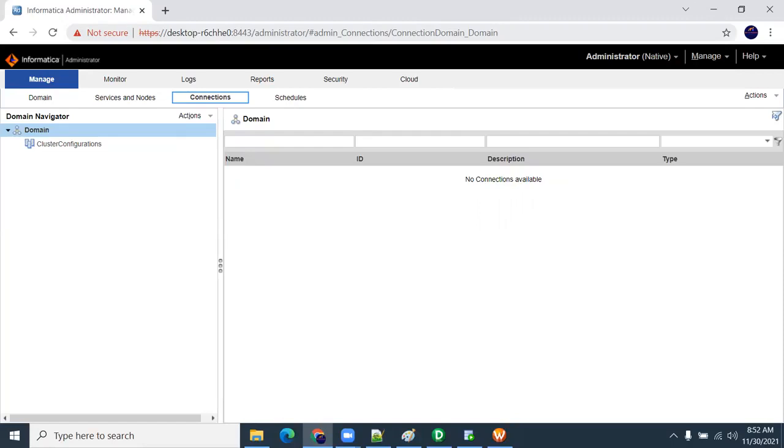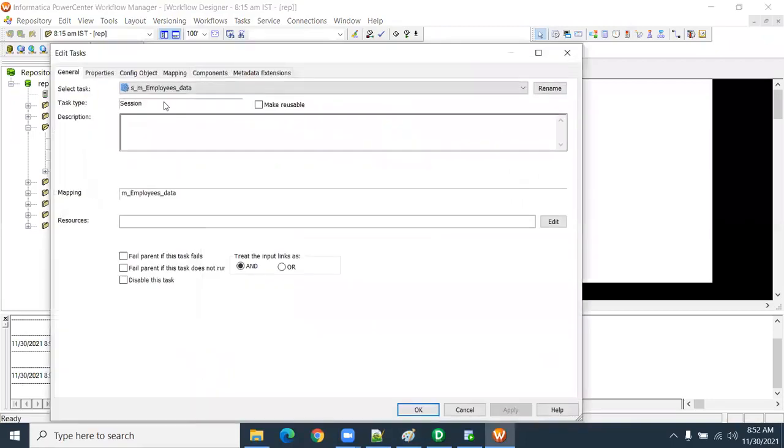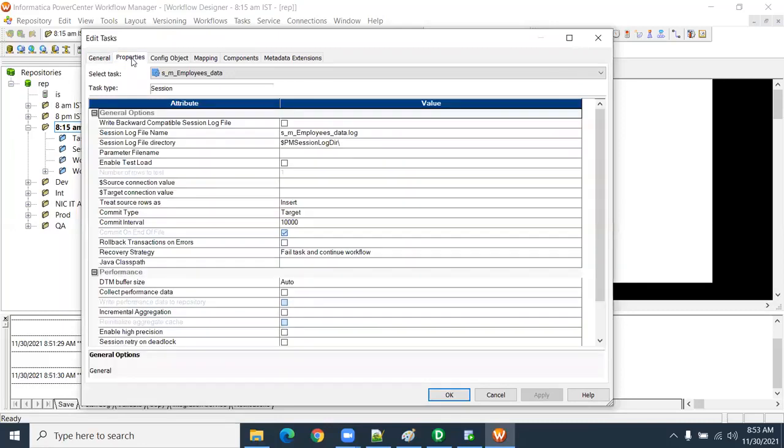Okay, so now we will go to here. You have some questions here. So what are the questions? Reba, I think you have some questions here. Yeah, can you go over all the properties tab, like whenever we will be using this property?